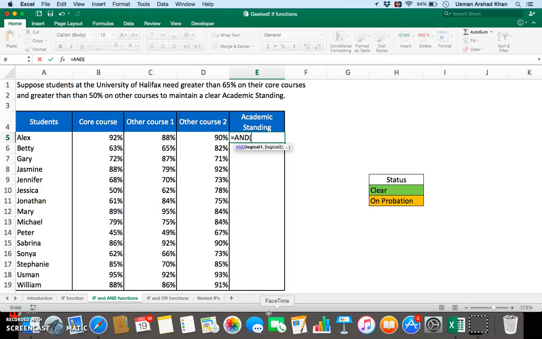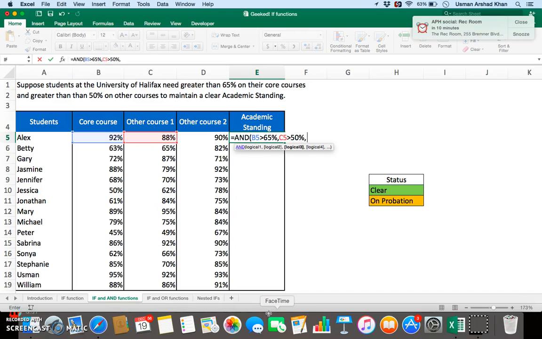So what's the first logical test that I have to prove? I have to prove that the core course grade over here is greater than 65%, right? Okay, so that's the first test. The second test is that other course 1 over here has to be greater than 50%. And then the last one is that other course 2 has to be greater than 50%. Now if I close the bracket and hit enter, it's going to give me a true value.